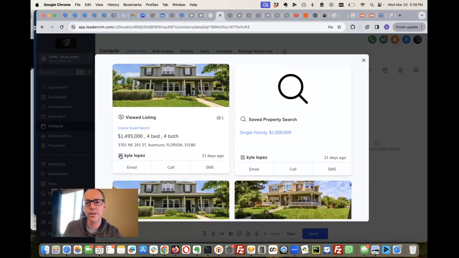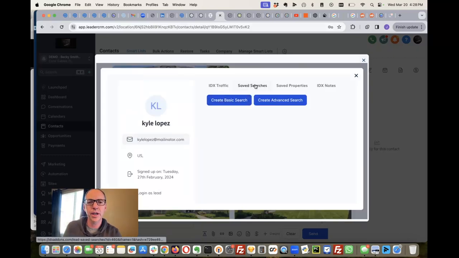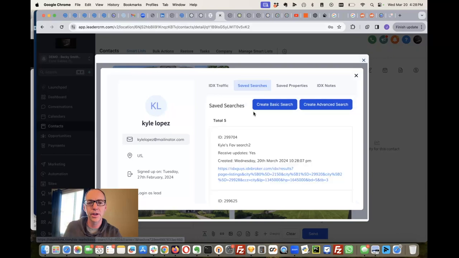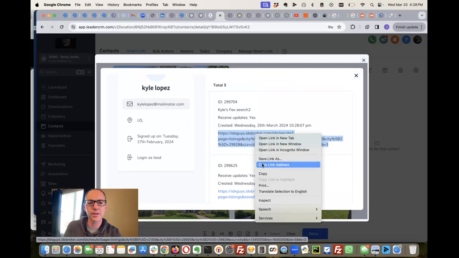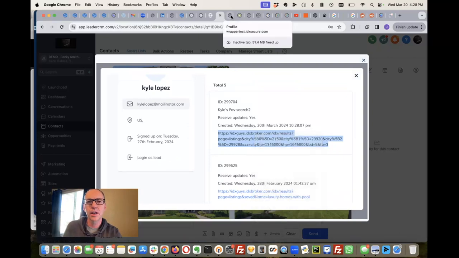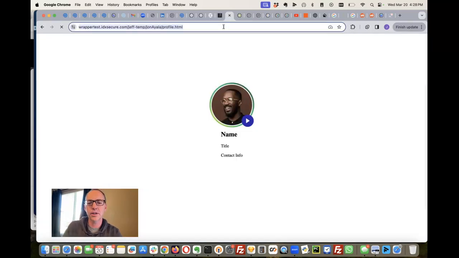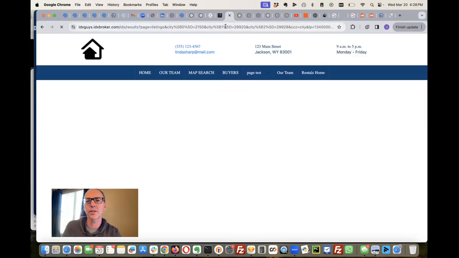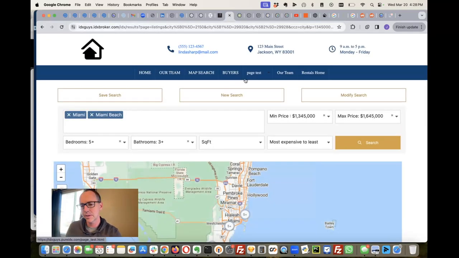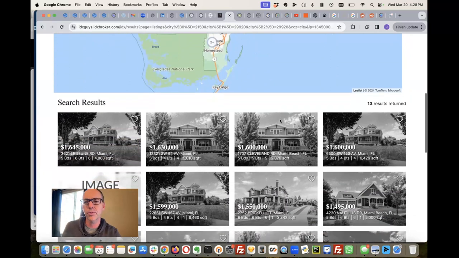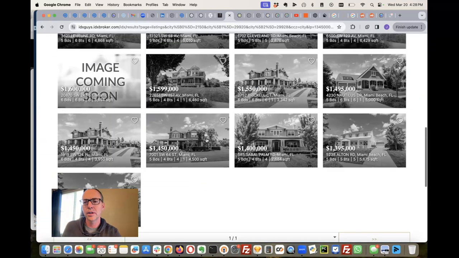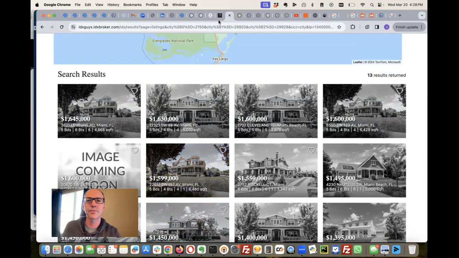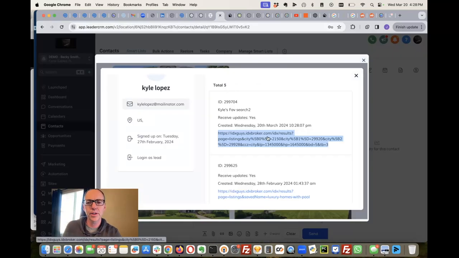But I can actually come over here and I can look at his saved searches. And here's this right here. So I can actually just grab this and say, hey, Kyle, come take a look at this. Here's a link for something that we have here. And here's all the properties that match your search. So you can see they're all in Miami or in that price range, right? So that's how you do that.